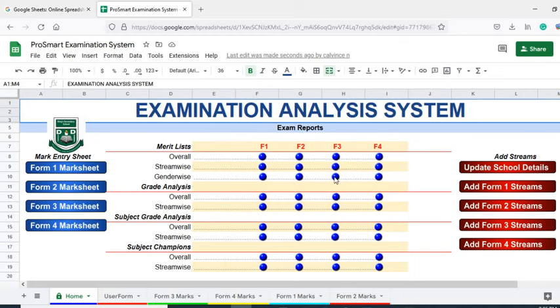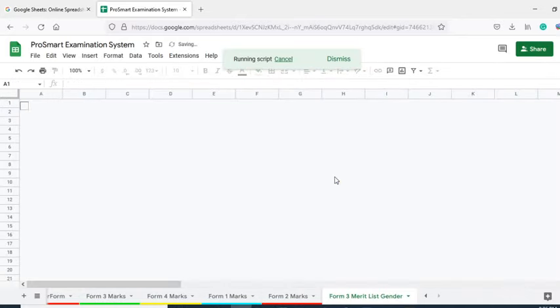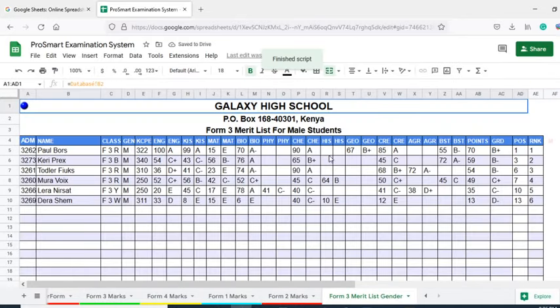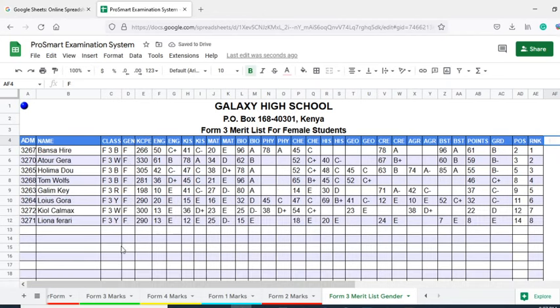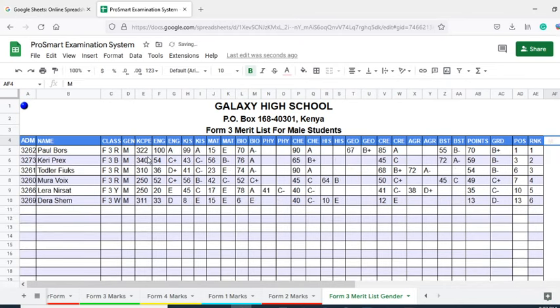Then the gender, the same way. If you want a gender merit list, just come here, you select the gender female, then all the females will be aligned here and the analysis will be generated. You can see the Form 3 merit list for male students, and at the top here we have the Form 3 merit list for female students. Very great. And the ranking is here, ready. Then you can print that one.